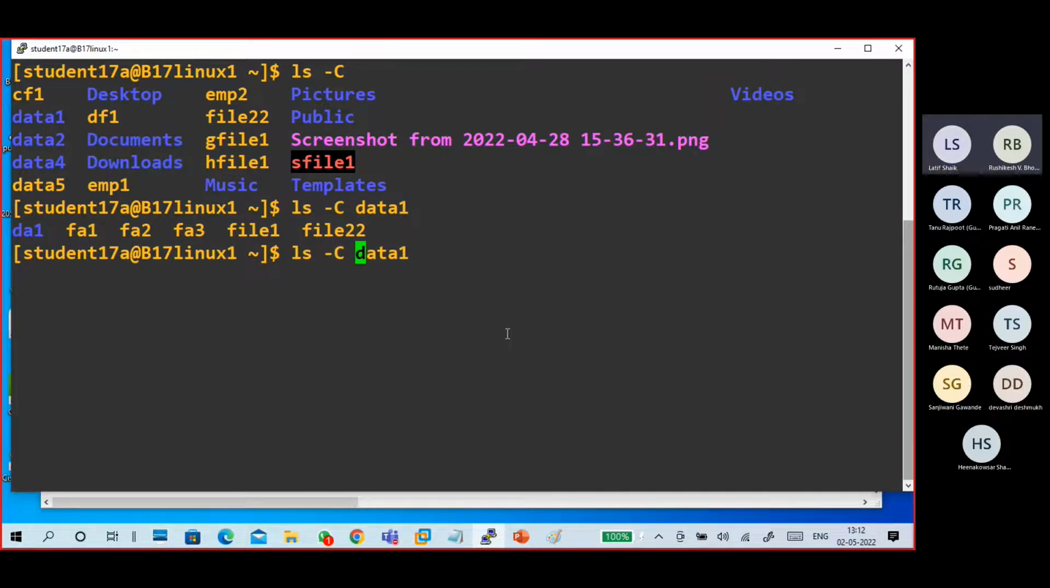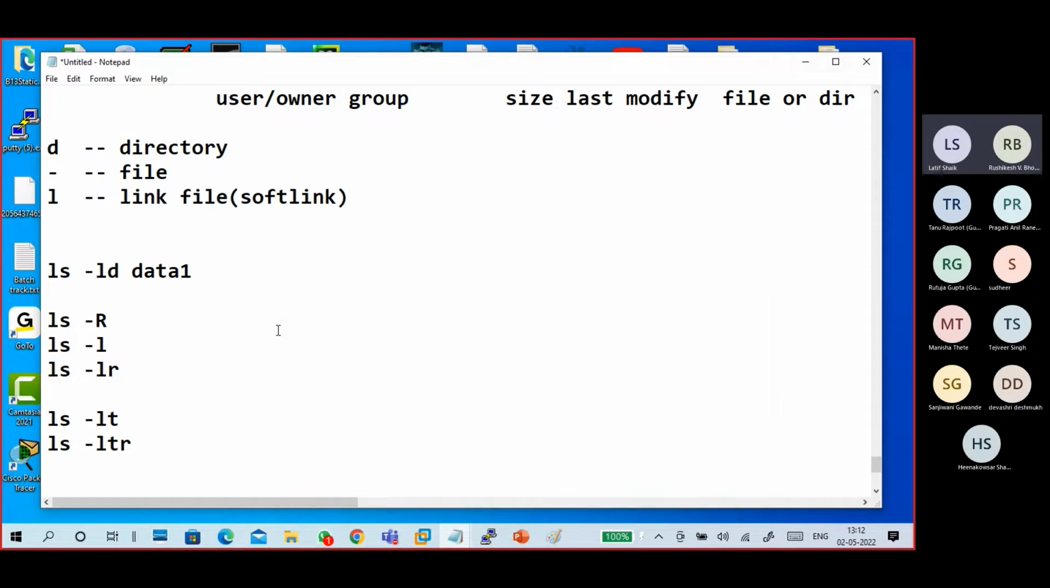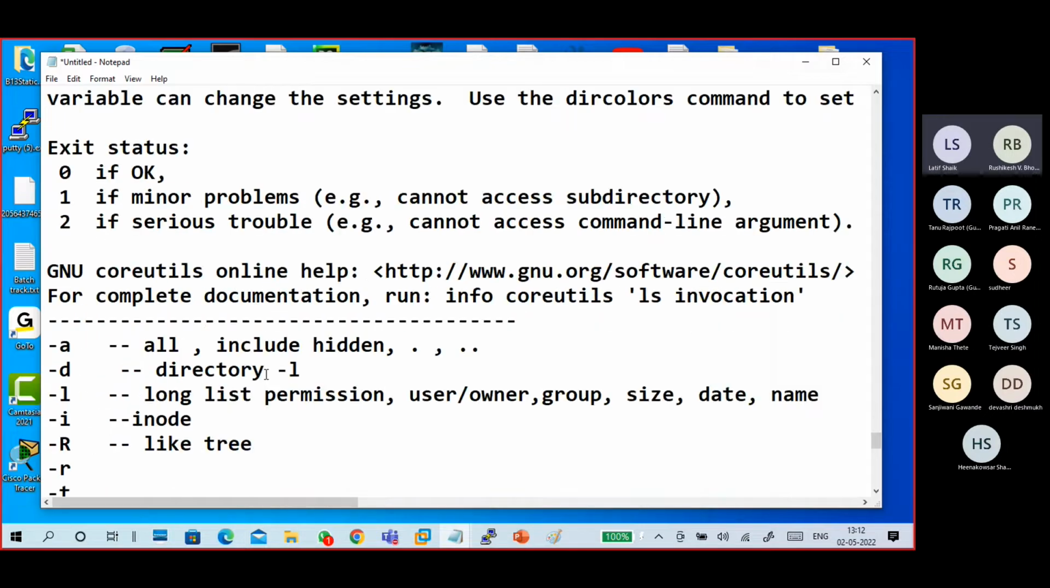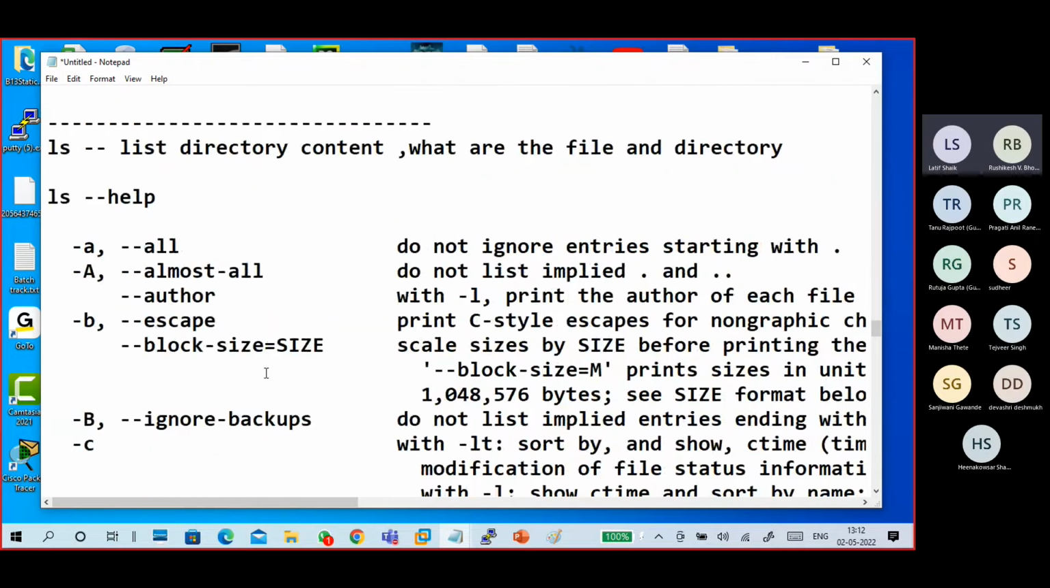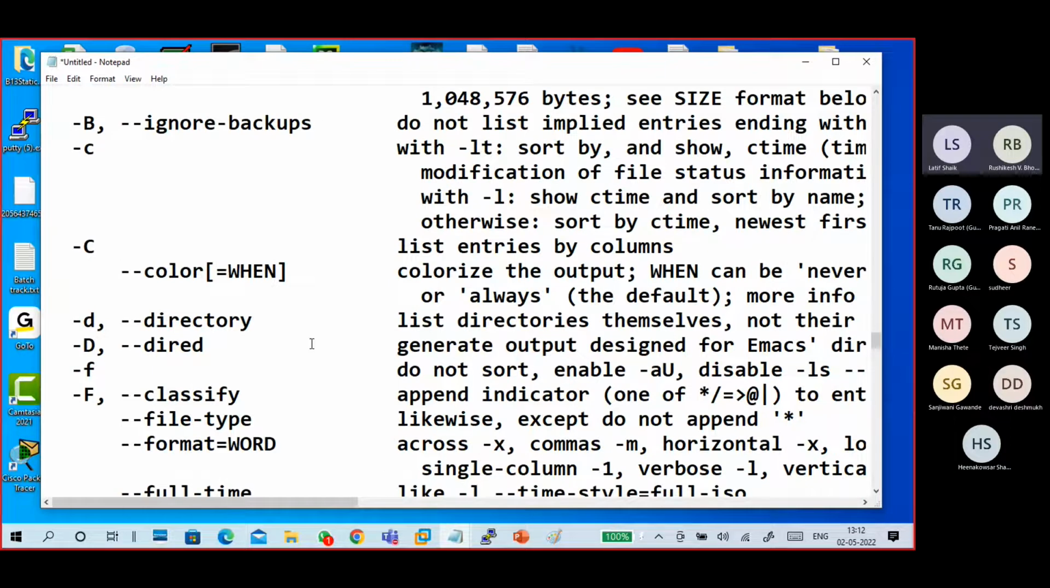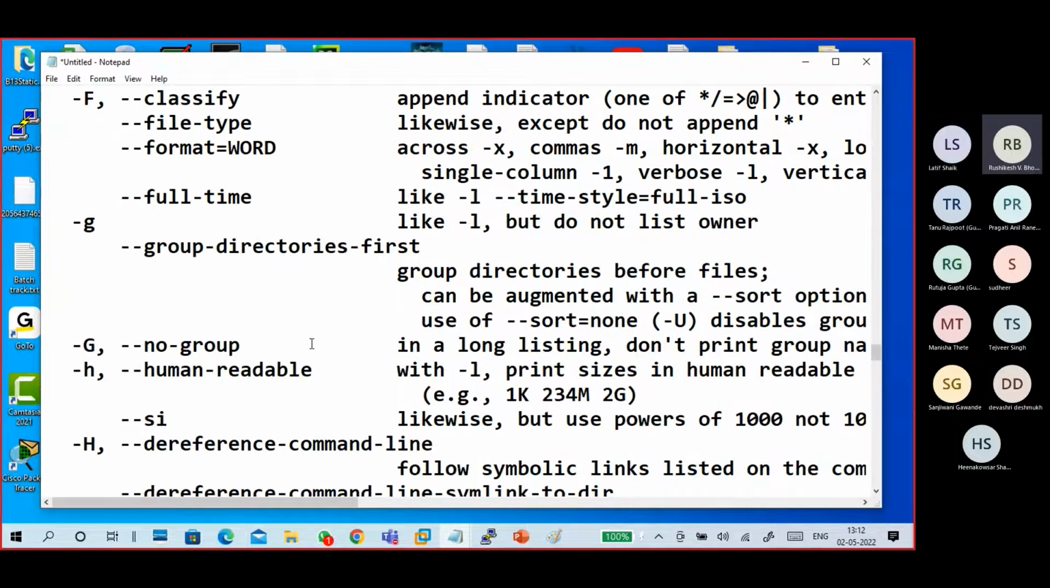Guys, remember, ls combinations are there. The first one is the ls command, which is important. The next important one is ls -a -l -ld.